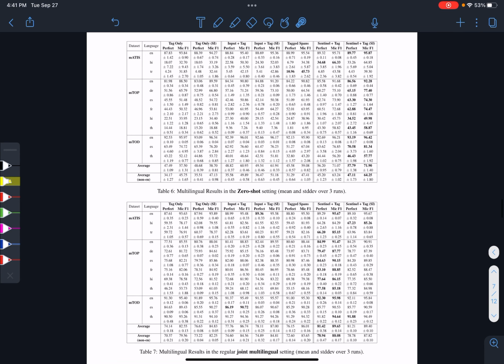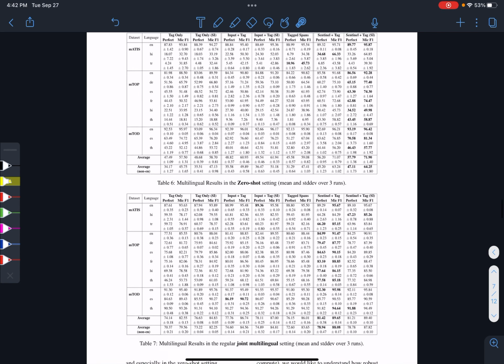I think the main insight from this table is that even if the Sentinel plus tag format works, we don't actually know which variant of it works better. In this setting, Sentinel plus the simplified version works, but in this case it's the other one which works. So even if we know that the format works, we actually don't know which variant works.